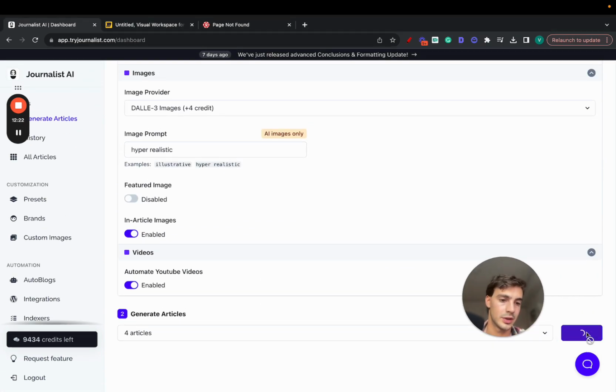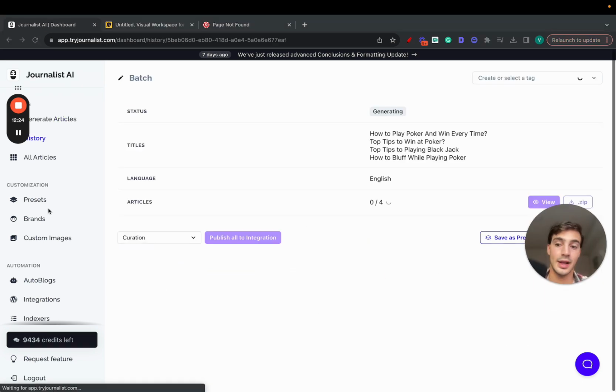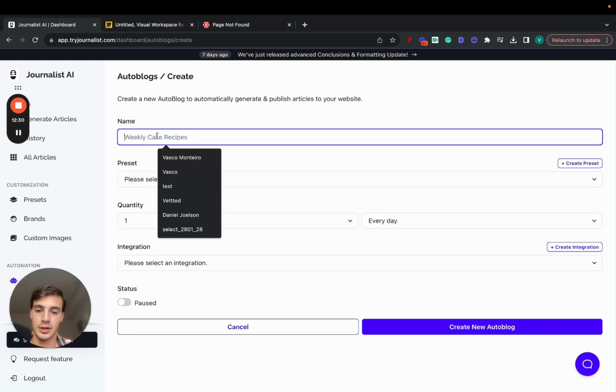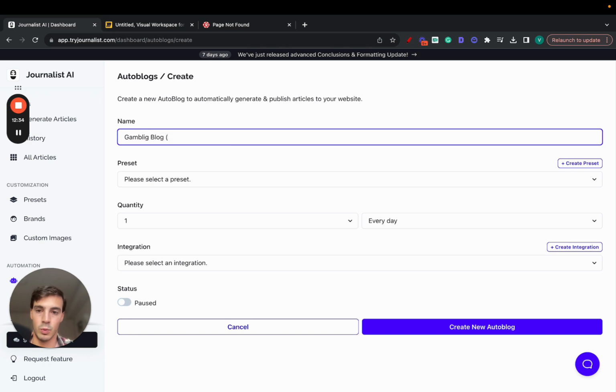Click generate. And while this generates, I'll go over the next step. So the next step is to go to autoblogs. And this is where we set up our first blog, right? Click new autoblog. Name it whatever you want. Let's do gambling blog 1 out of 100, right? Because we want to create 100, like so.